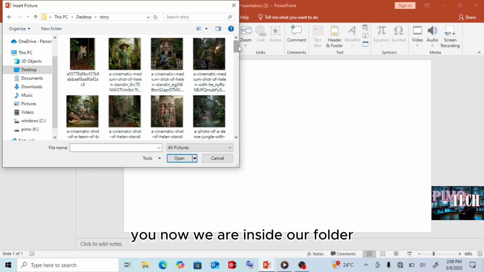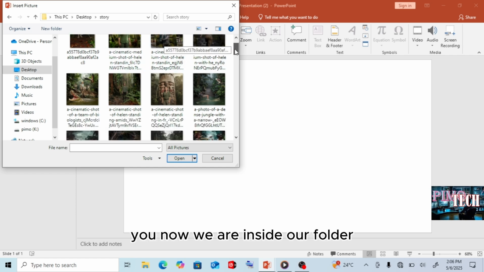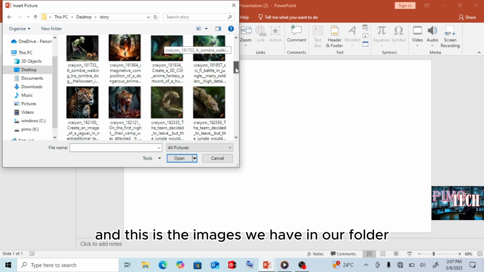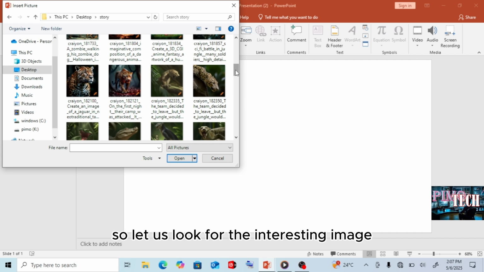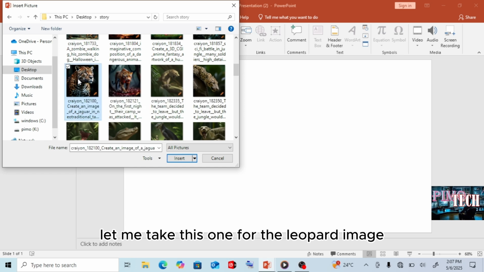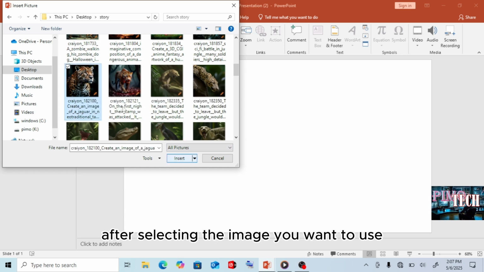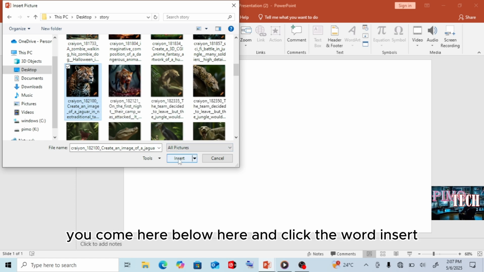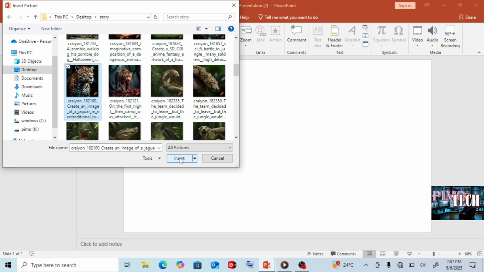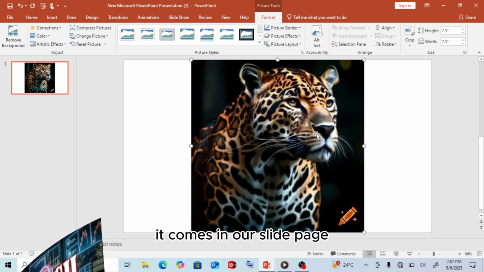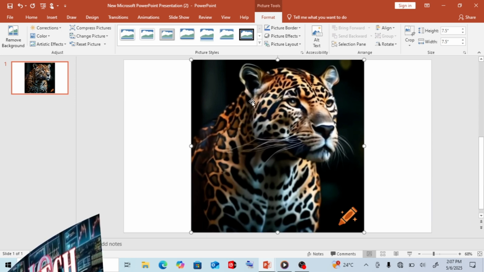From there, now we are inside our folder, and these are the images we have in our folder. So let us look for the interesting image. We have this one. Let me take this one, the leopard image. After selecting the image you want to use, you come below here and click the word insert. Once you click the word insert, it comes in our slide page.